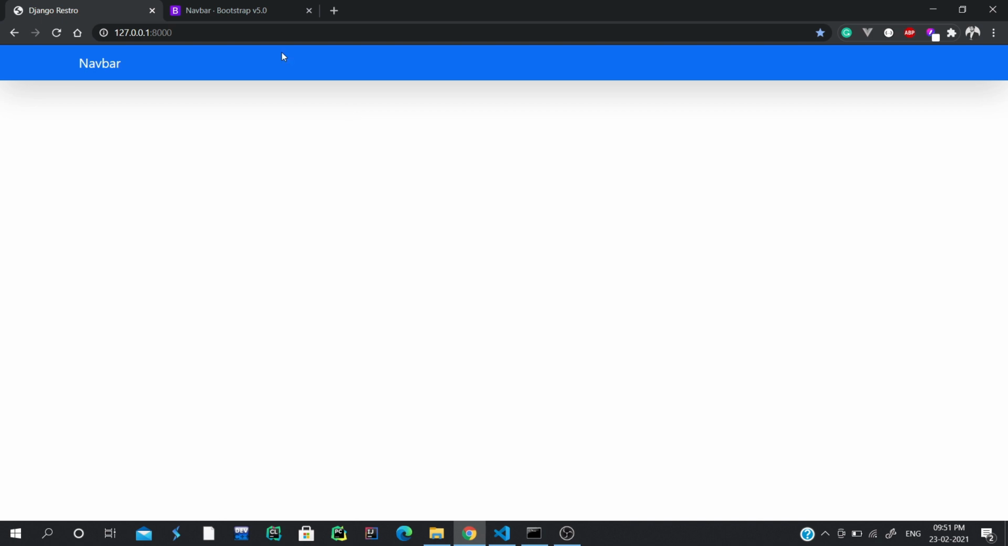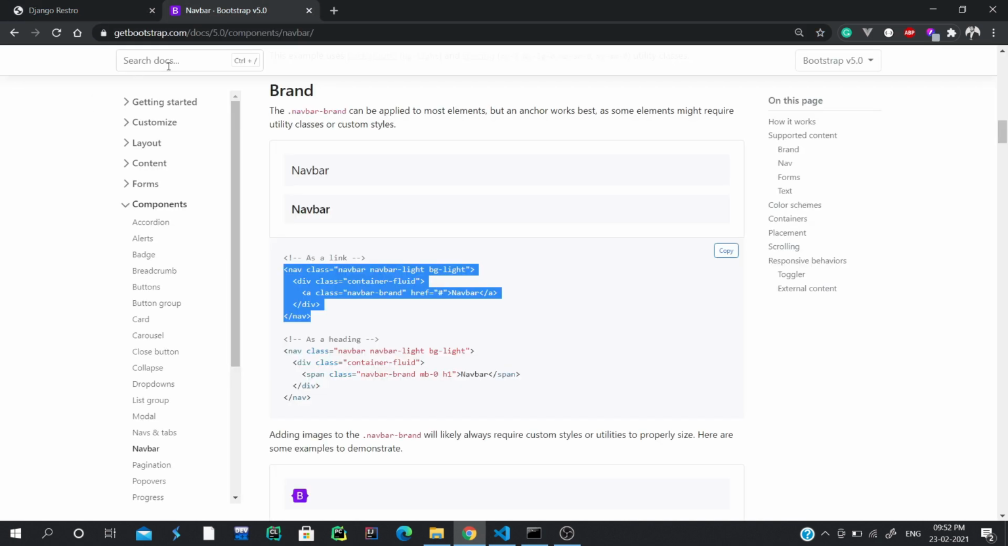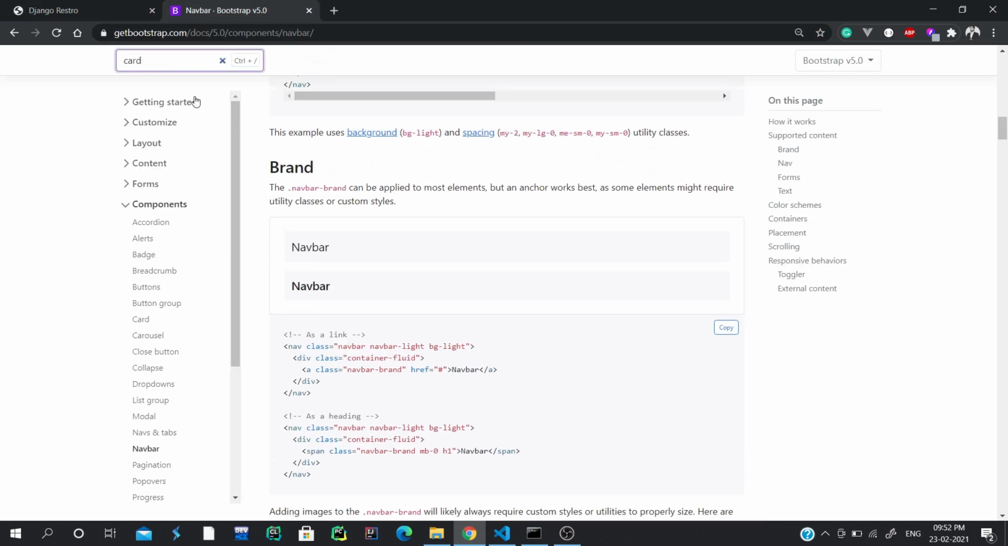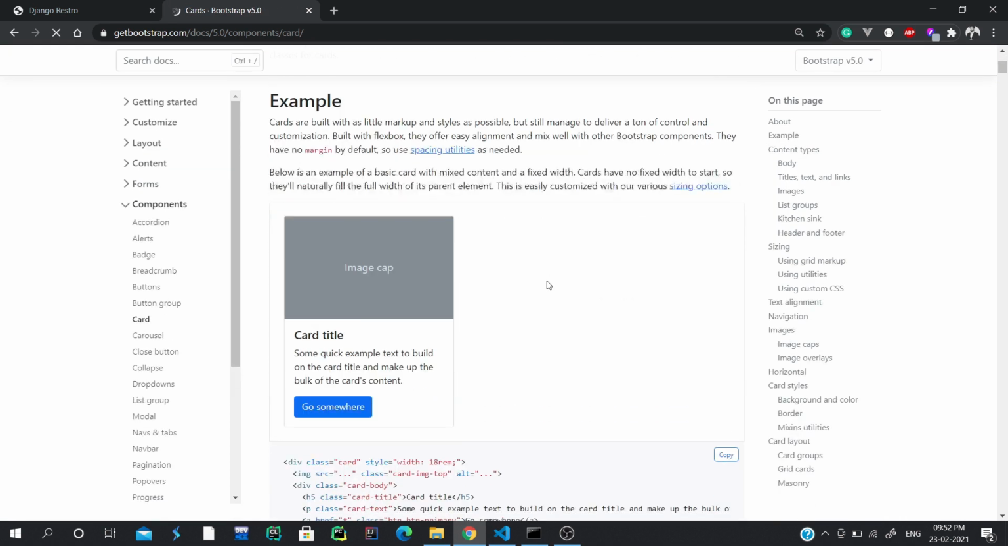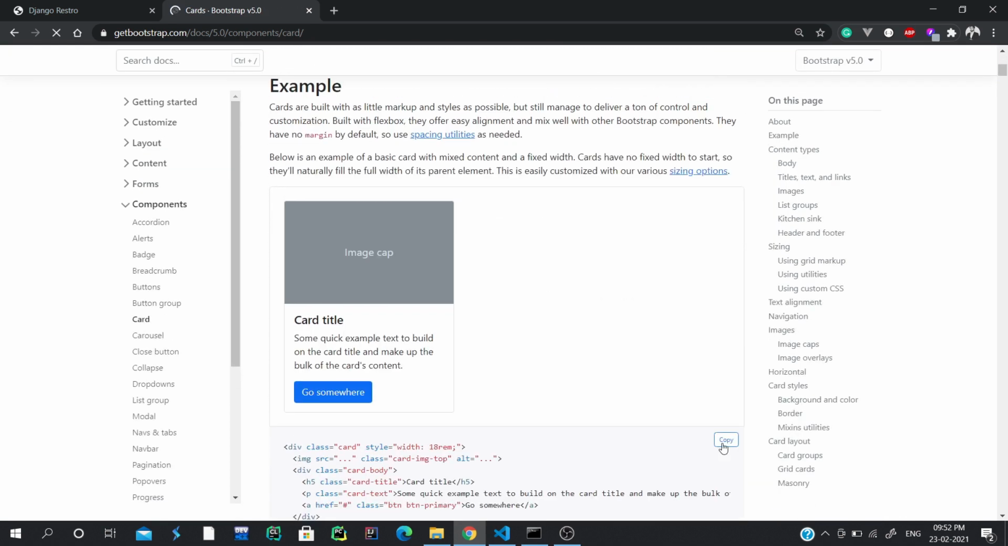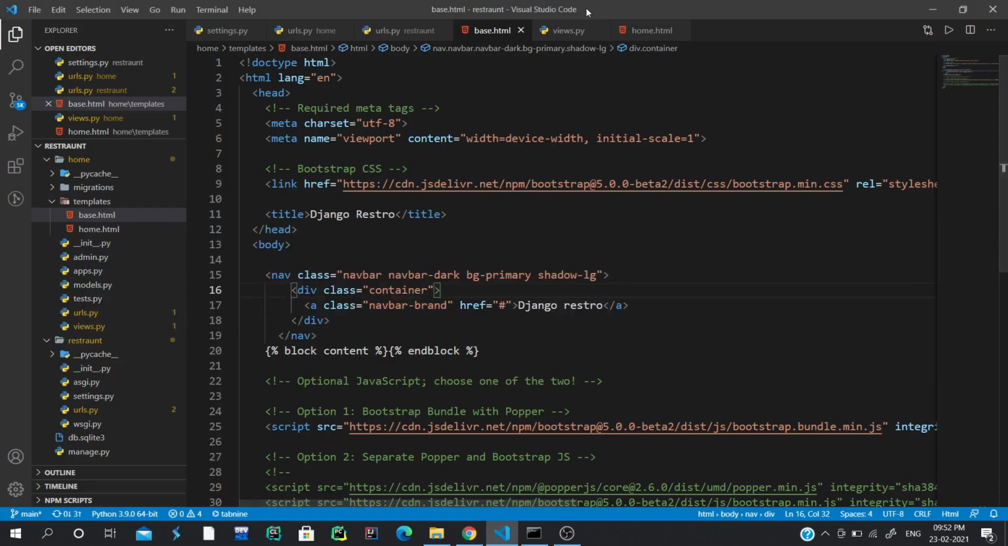For showing our restaurants, we will use a Bootstrap card. We can search for the card over here. Okay, and I will use this card. This one looks very beautiful.